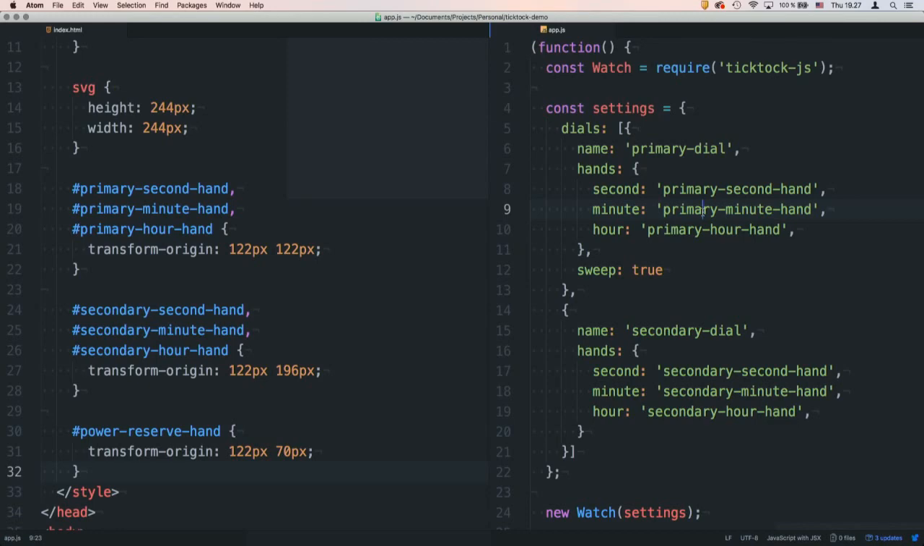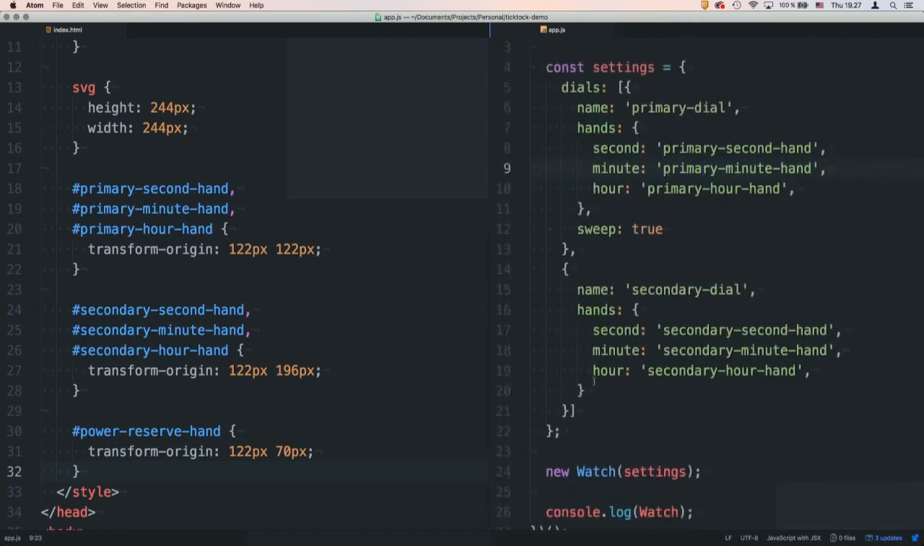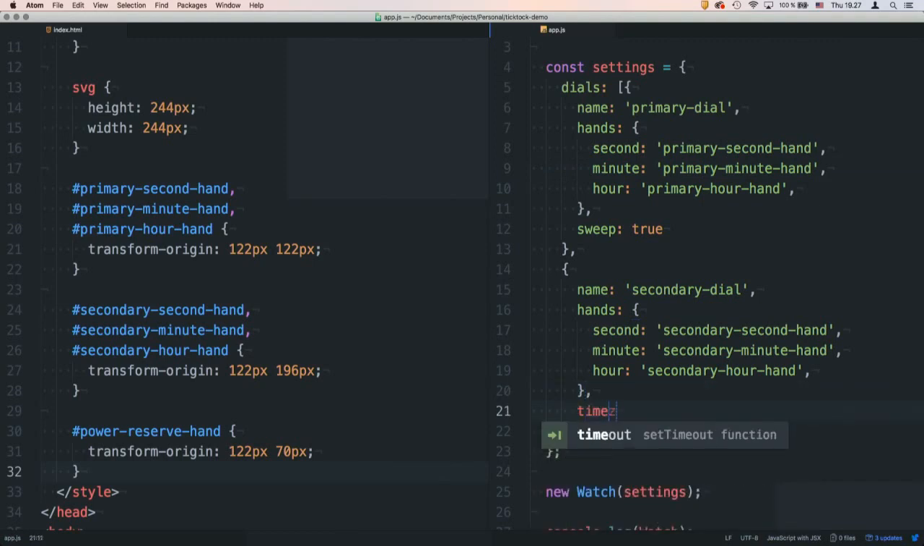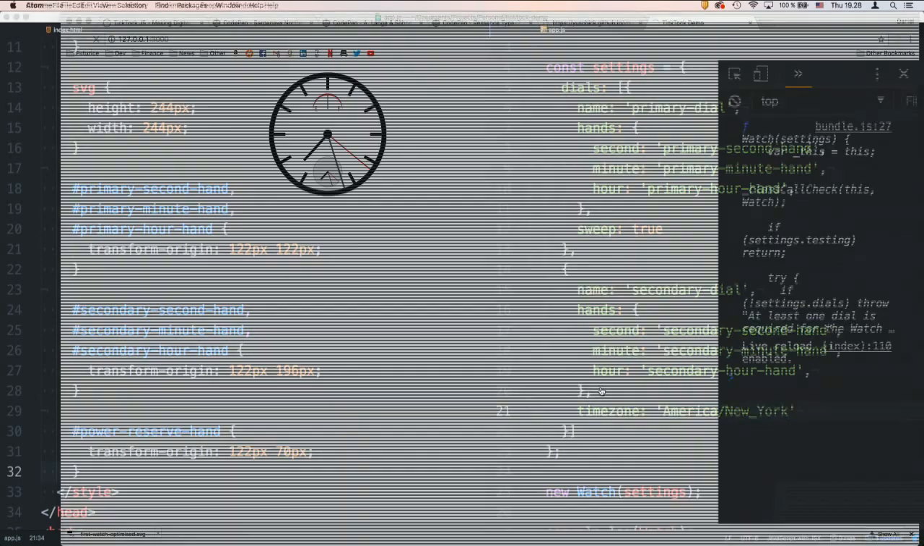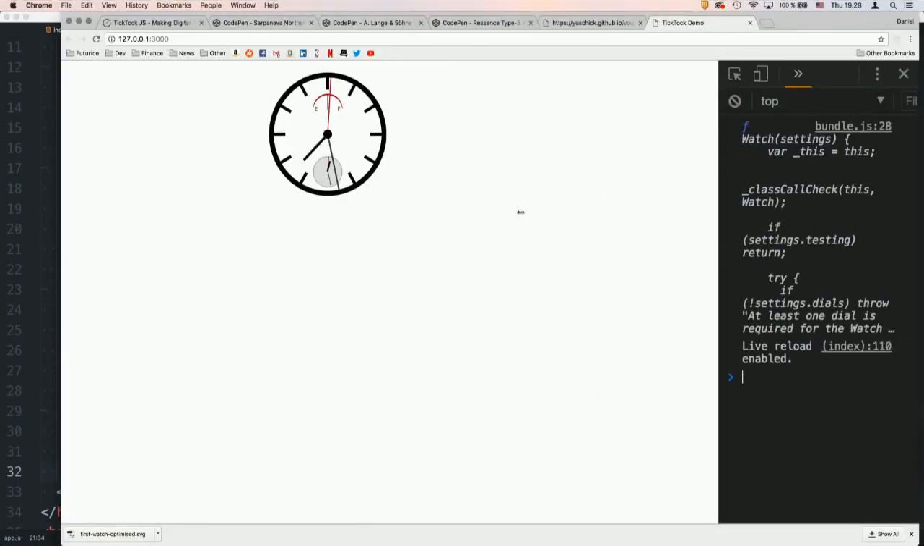So if we wanted to adjust our secondary dial to support a different time zone, we just pass that in, and then this is just pulling in the options from moment time zone. So we're just going to pull in New York, which should just be 7 hours behind us. So now if we refresh, it is, let's see, 7:30, yep, and it's just about 12:30 now in New York.